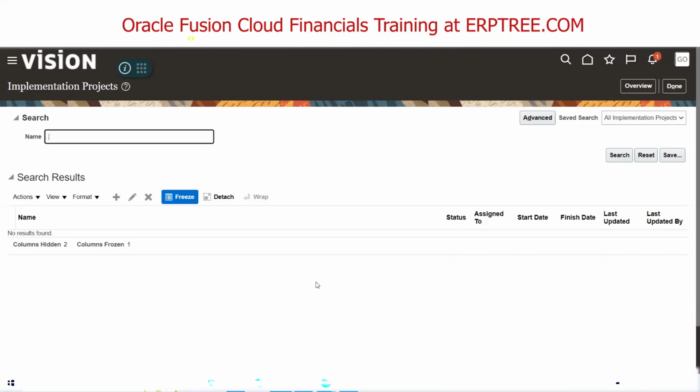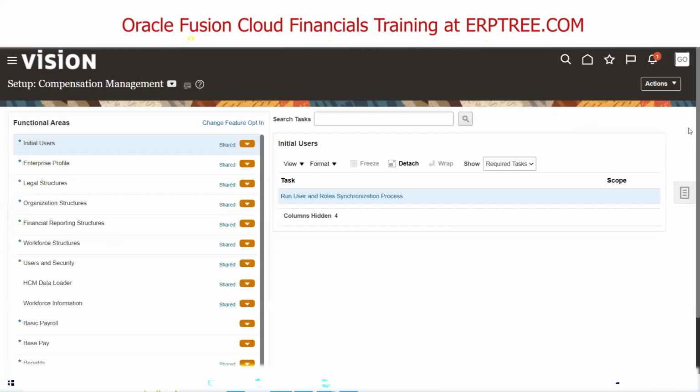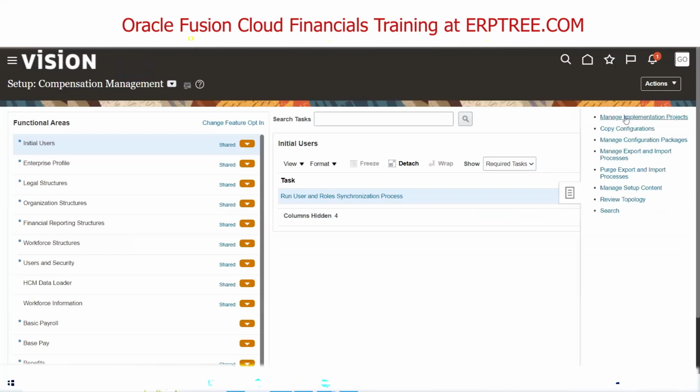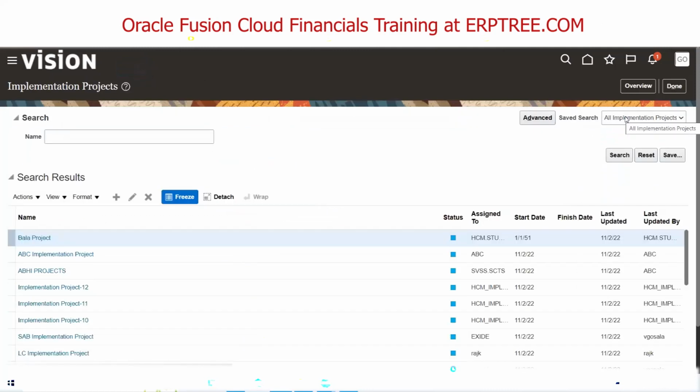For multiple countries, you may create multiple implementation projects, or else you can complete the setups from a single project also. But there are chances where we commit mistakes, because we are doing the setups for all the countries from a single project. So this is what you have to notice. When you come to this page, click on Manage Implementation Projects. This is how you can see the projects.